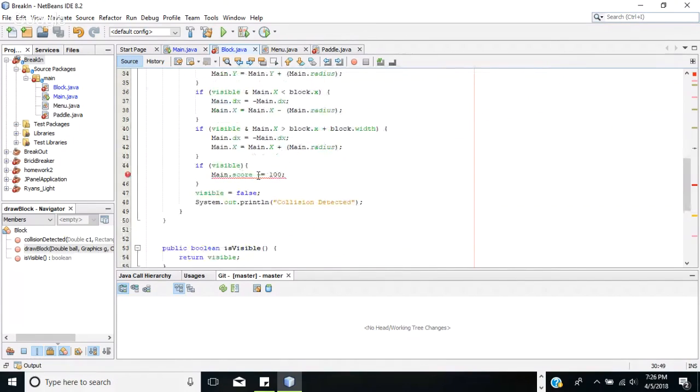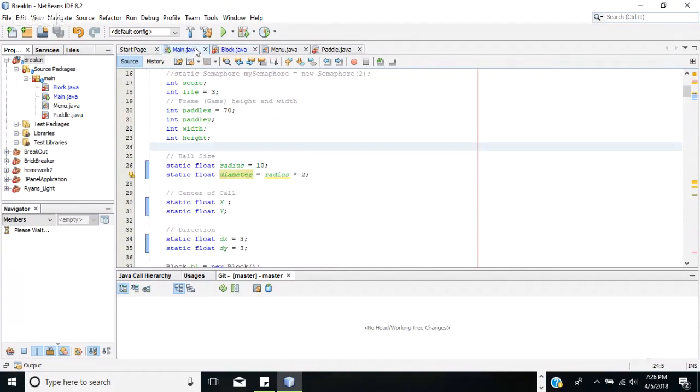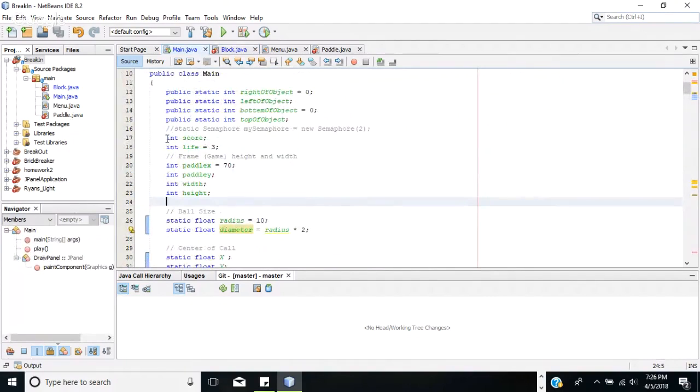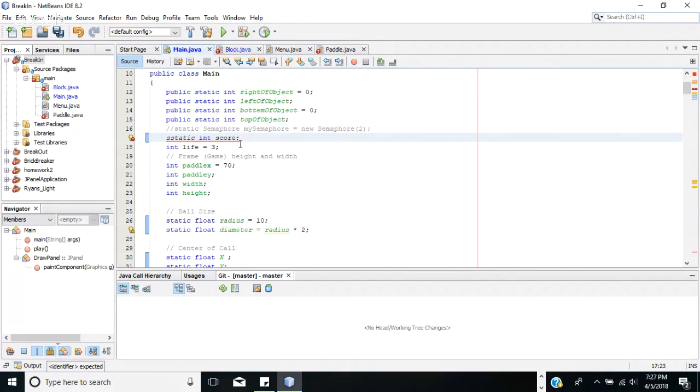Something right here? Oh, score. You gotta make score static. Go back to main and make score static. Static and score. Well, you might as well make static life score. Same thing. Two S's is not how you spell static. Yeah, and do static life score too.